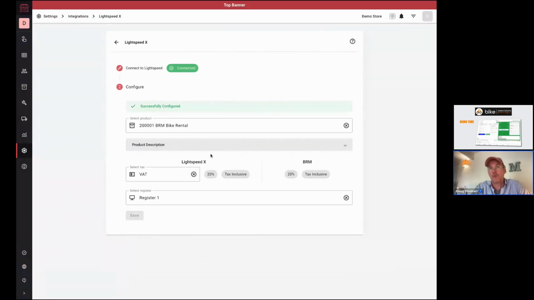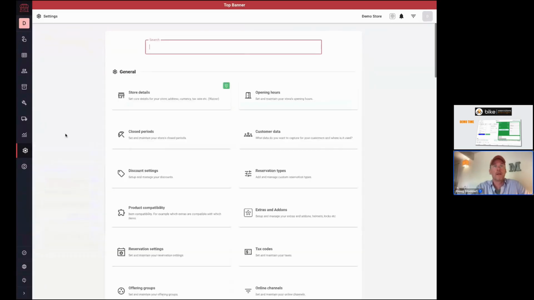It tells us the respective rates of tax that we have, both locally and at Lightspeed X, and which register you're connected to. So all of the information is stored for you there in setup. And there's something very similar for the other kinds of integration that we do as well. Let's go and have a look at payment methods.